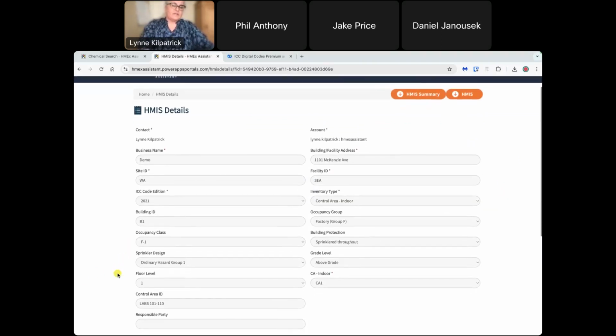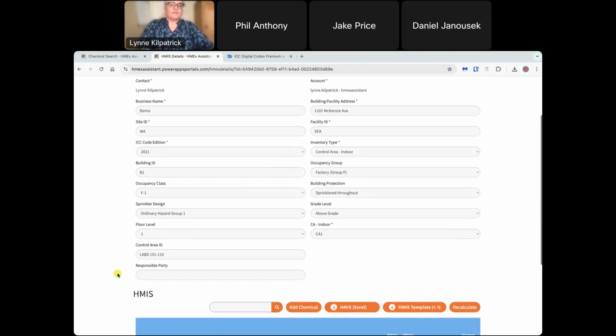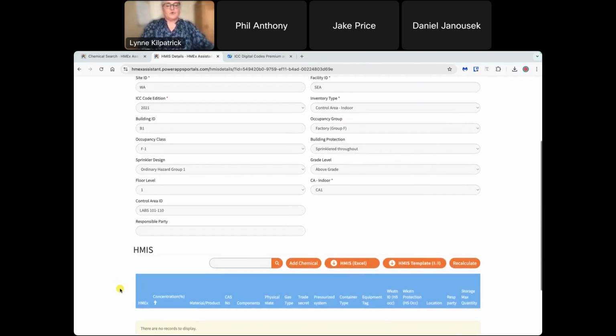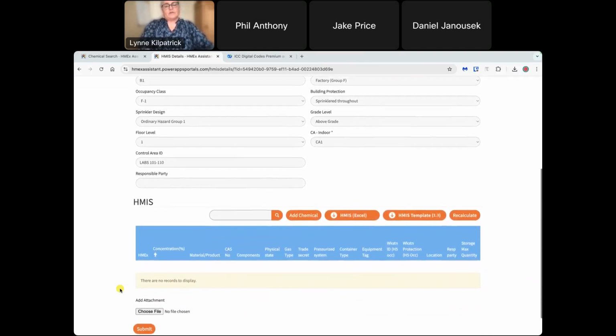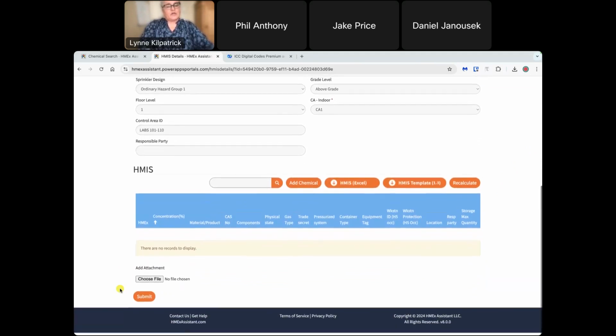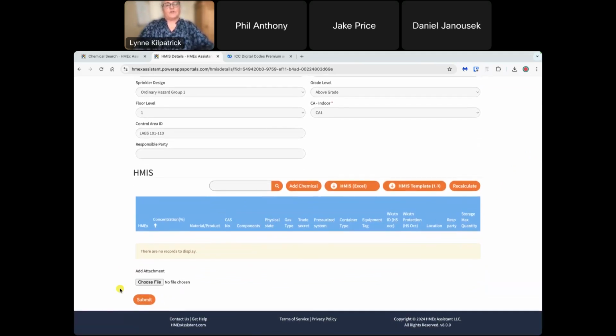If I select that, at the top of the page is the information that I've just put in. But if I scroll down a little bit, I'm able to come to the inventory portion where I can add the chemicals to my inventory. And there are 2 ways to do that. You can add chemicals one by one, or you can download an Excel spreadsheet, put your inventory materials on a spreadsheet, and upload it.